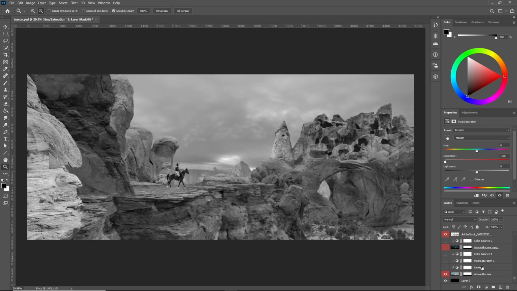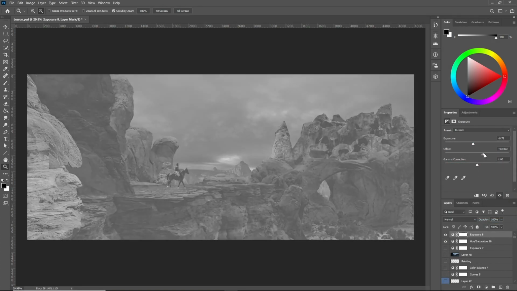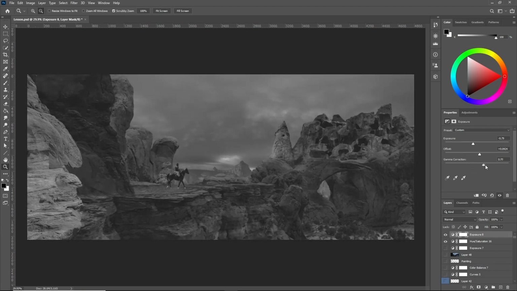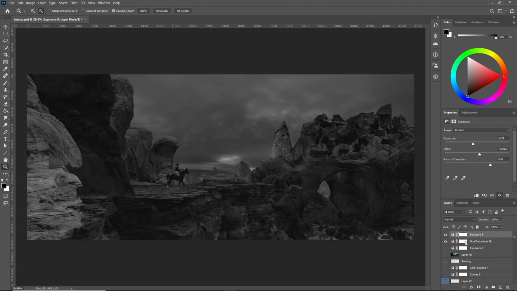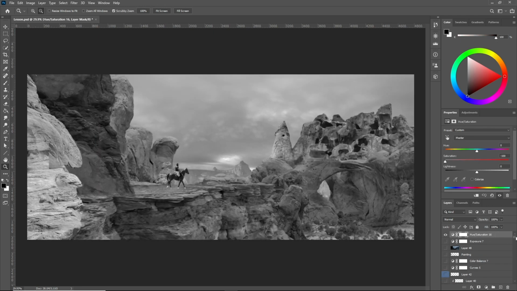And for levels you can only adjust the midtones, the dark areas and the highlight areas. And for exposure you can do the same, but it's easier to work with. As you can see, there's the exposure, the offset and the gamma correction. I like to use exposure when it's a very simple object that doesn't have messy lighting on it.